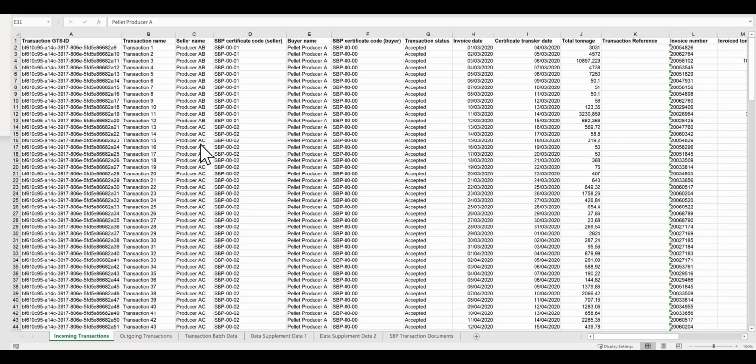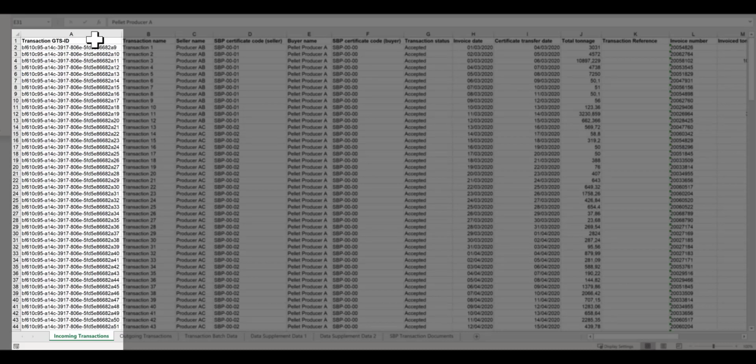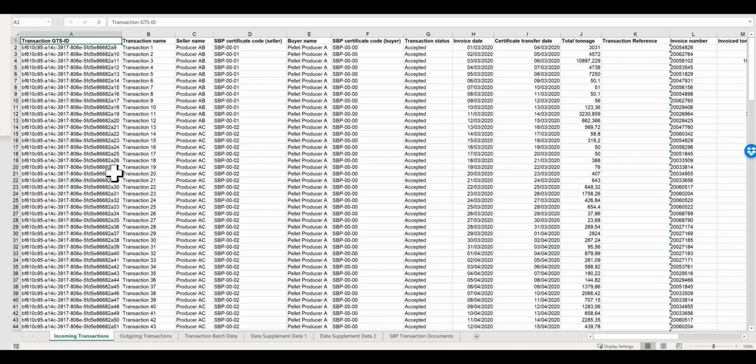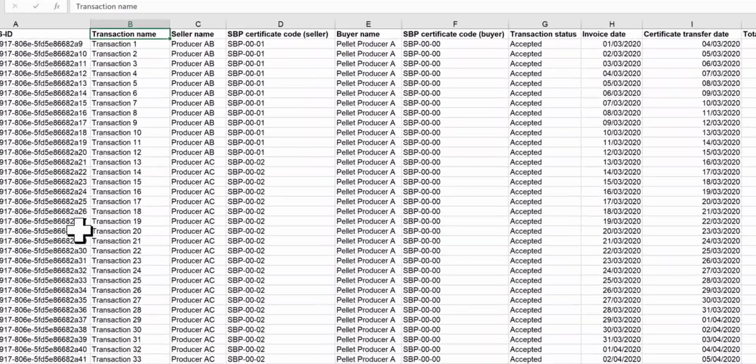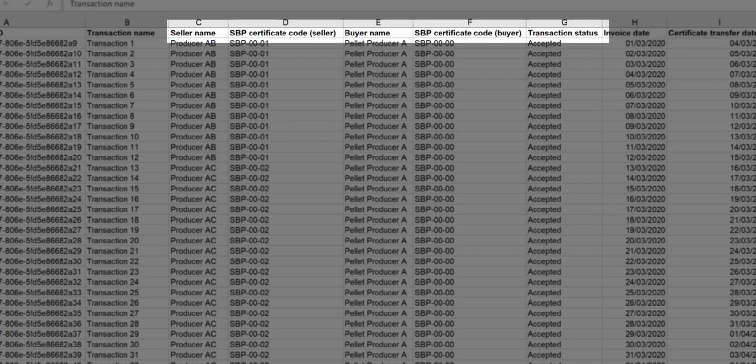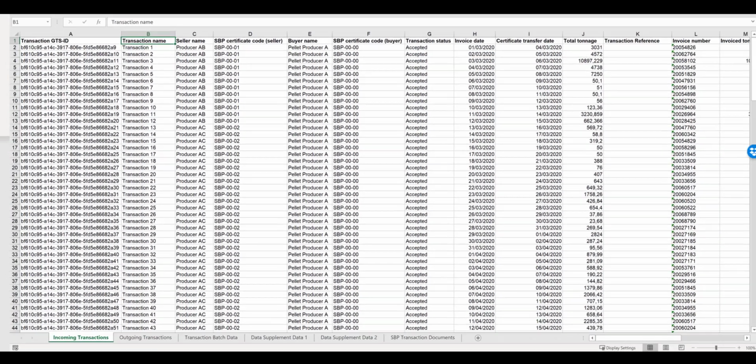The first one is incoming transactions. It includes all transactions that you have accepted from your suppliers. Each transaction has a unique ID. This is called transaction GTS ID. After the transaction name that users fill in, we have multiple system-generated fields. This includes seller name, seller certificate code, buyer name, which is always your company name in that worksheet, your certificate code, and the transaction status.